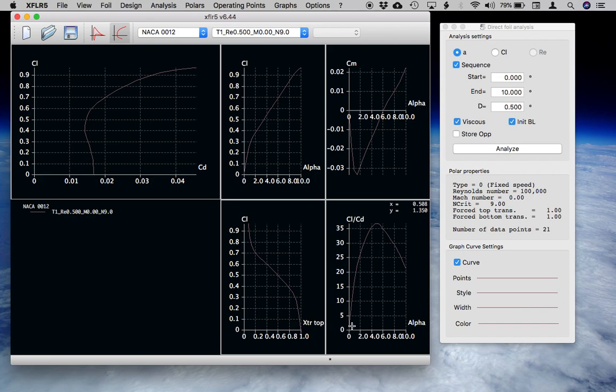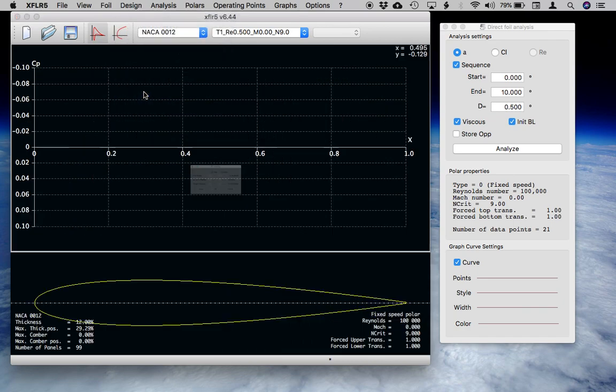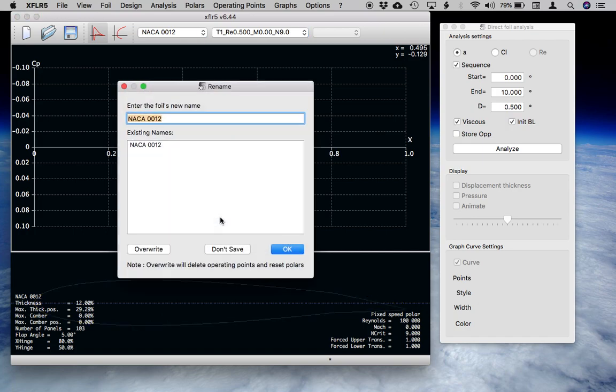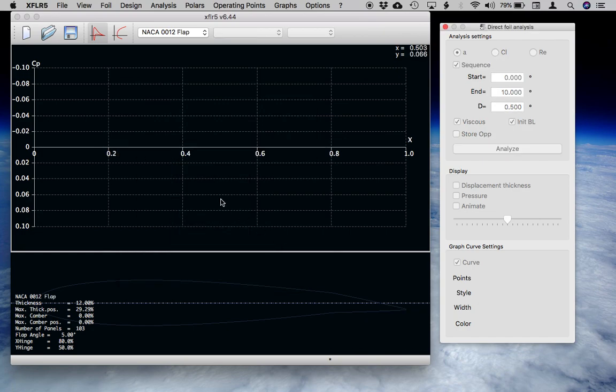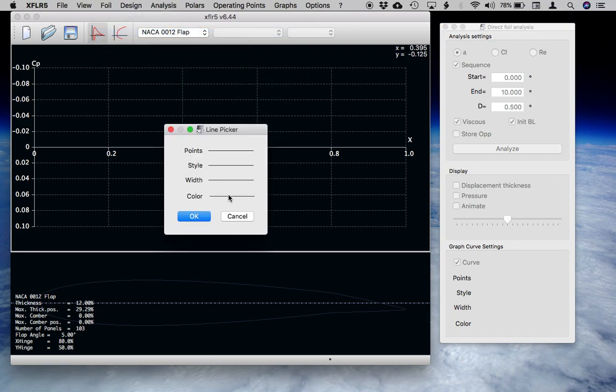Now, just like we can in XFoil, we can come through and modify the foil. So let's just come in for this particular analysis. What we need to do is be able to add in flaps. So we're going to add in a trailing edge flap of 5 degrees flap down. Apply that, and we're going to name this the NACA 0012 flap. We'll come back and utilize this later. Again, you can barely see it there, so we'll edit our color. We'll make this one orange there.